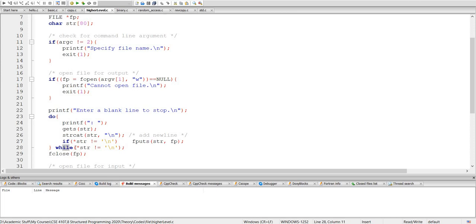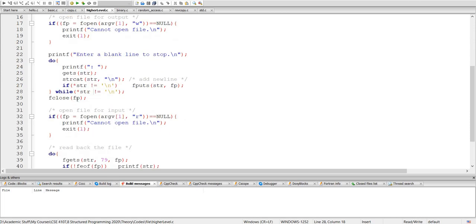So the break condition is here, the same as this condition. If my str is not equal to null, new line, then it will continue, and if my string is equal to new line, then it will break. After that we're going to close the file.